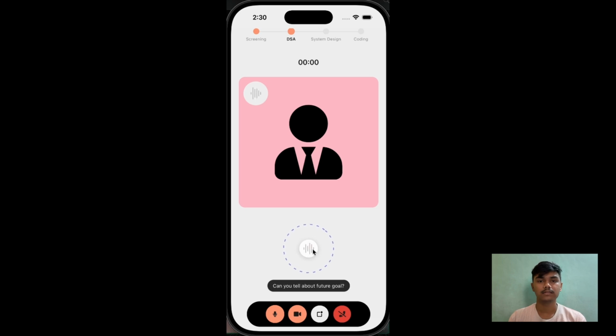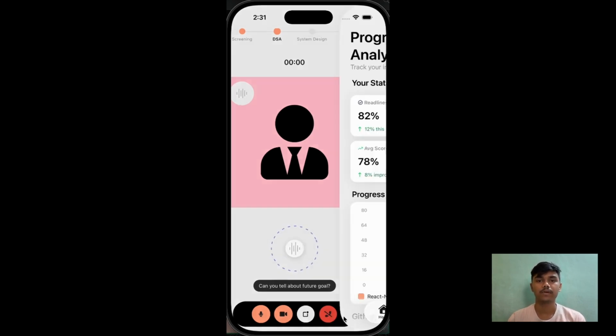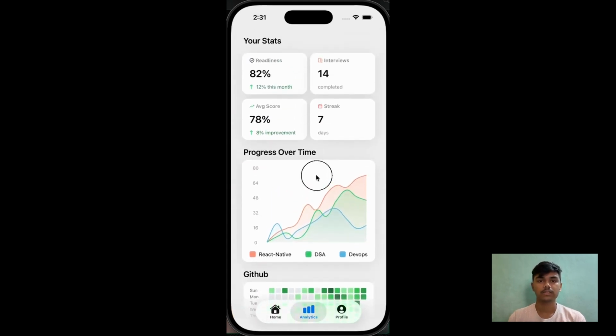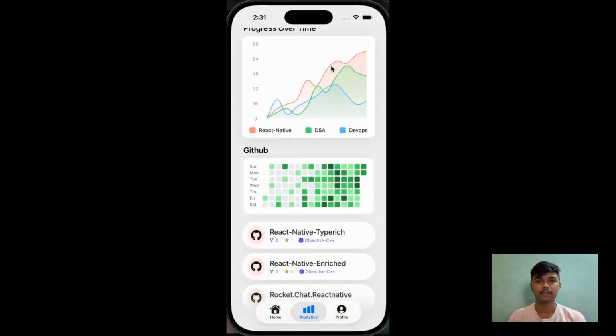Then the user selects the interview duration using a slider. Once all configurations are complete, the interview is started with a single tap. At this point, the AI-driven interview of CrackEM begins conducting the mock interview using the selected configuration along with the user's resume and GitHub projects.